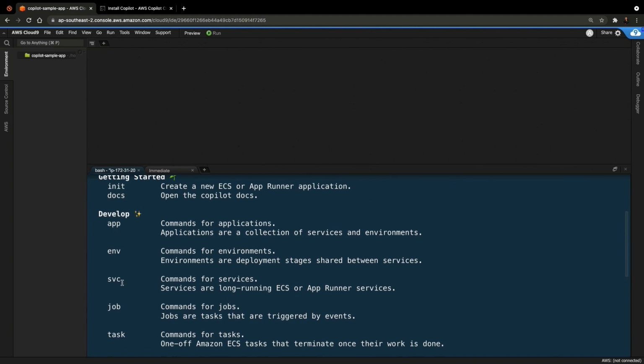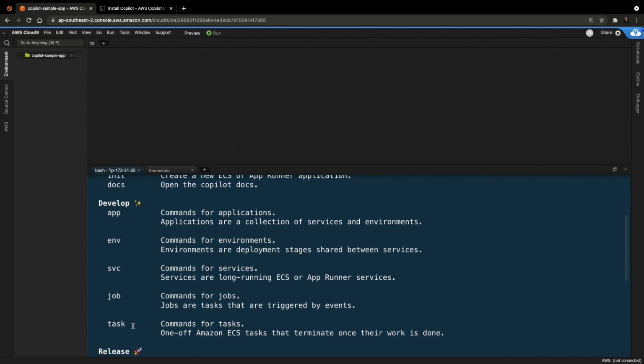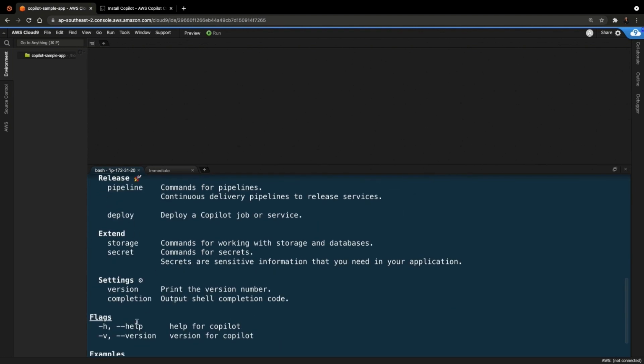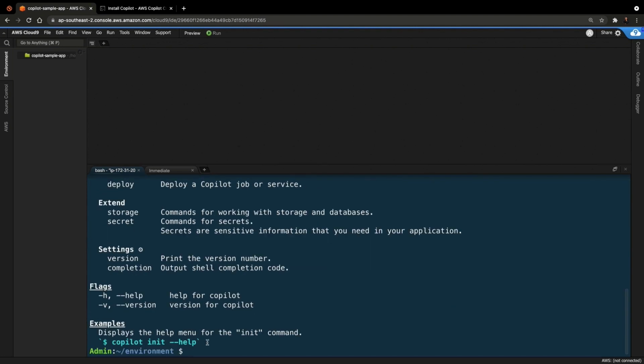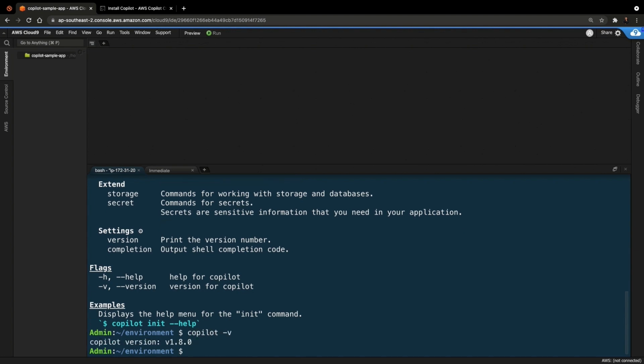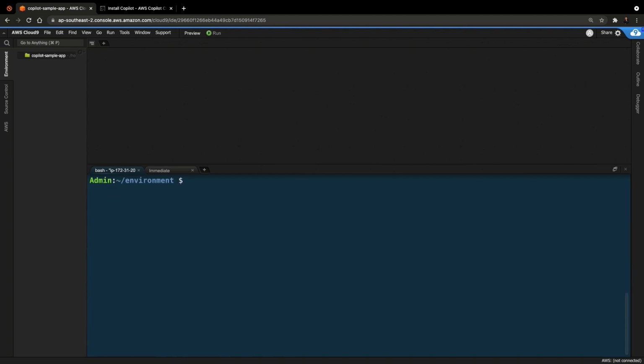In the help section, you can see what you can do with it. You can individually create the app, environment, services, which we'll see in the next demo, and you can create pipelines, etc. Similarly, you can also check out the version. This version is 1.8.0 that I'm using for this particular demo.